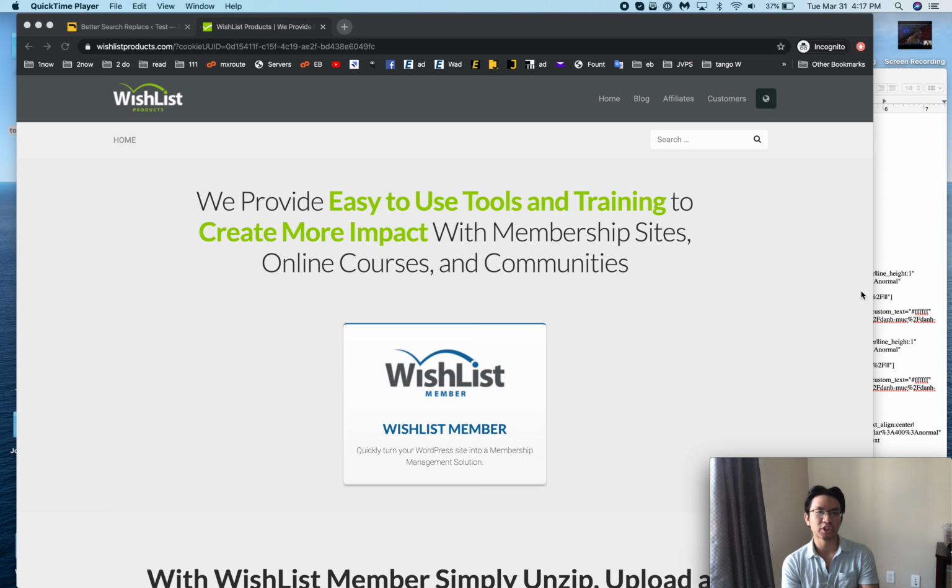So this is a membership plugin for WordPress. What it does is allows you to lock out different content, different posts, pages, or downloadable content, to make it so that people have to pay to get access to this content or to downloads. And it just helps you manage these members.